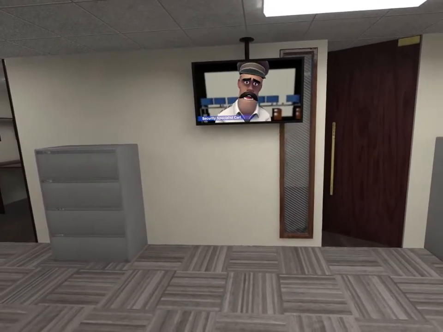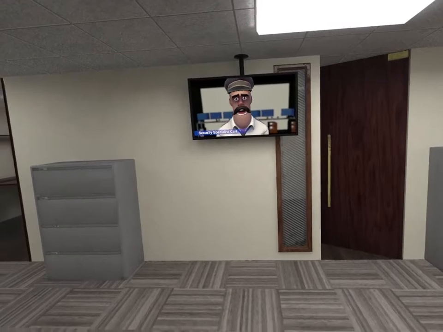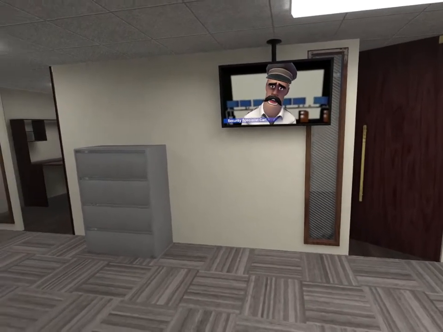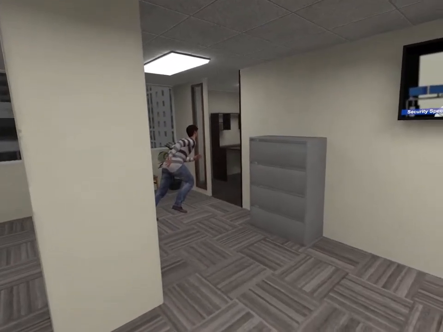Alright. Either the shooter's moved or there's a second shooter. We want to avoid going towards that exit, but that doesn't leave us very many options. It's time to find out where to hide. Take a look around and see what you can find.